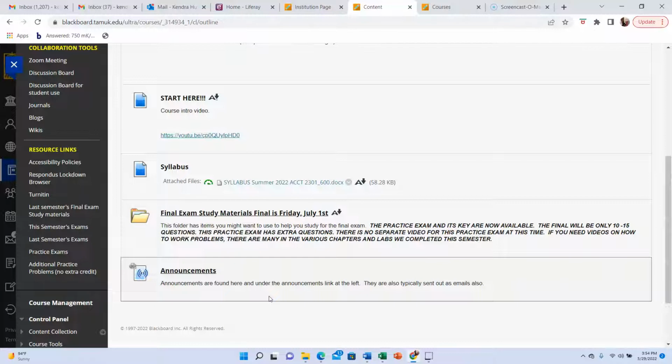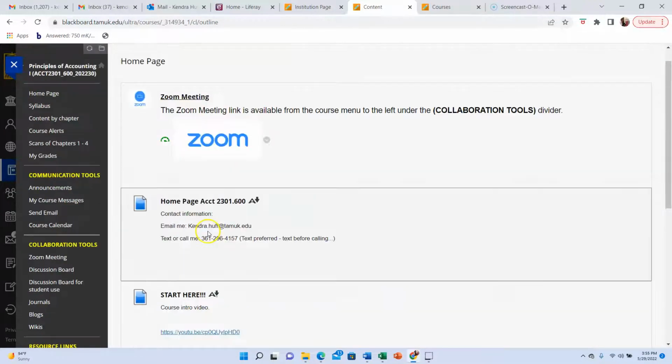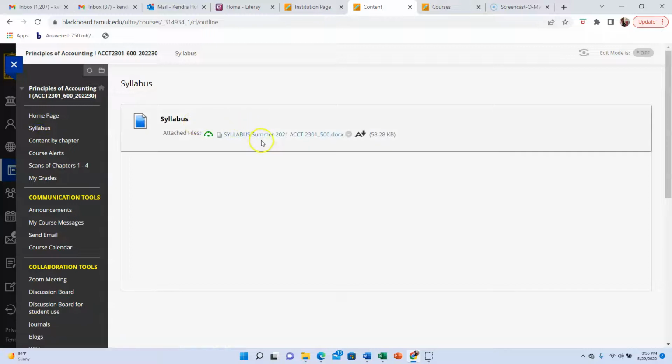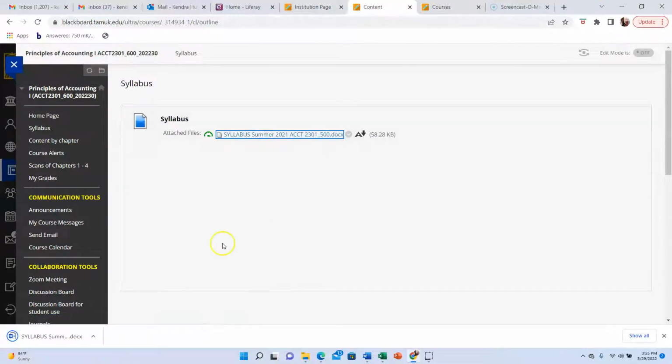We have 6 tests in this class, generally after every second chapter. So every third class day, basically, you'll be having an exam. We'll talk about that as we go on. And this is just materials that you can start studying for the final. Your final's not until July 1st, so you don't really need to worry about that quite yet. Okay, so once again, here's your syllabus for the summer. Let's look at the syllabus for a moment, and then we'll keep going through what's in Blackboard.